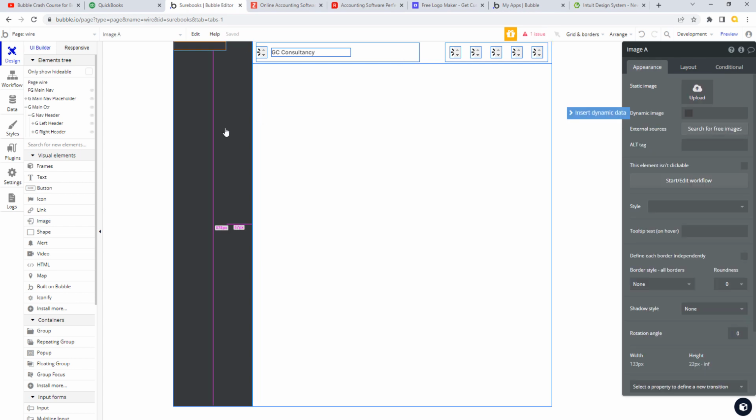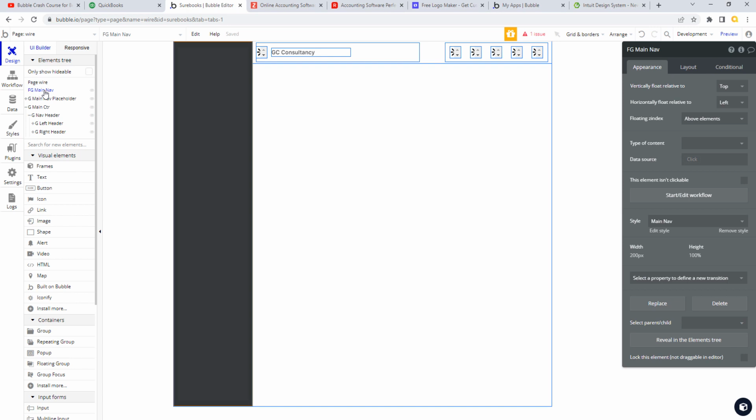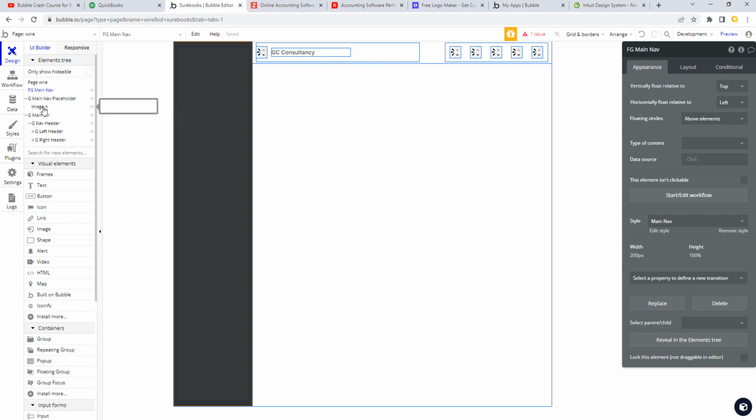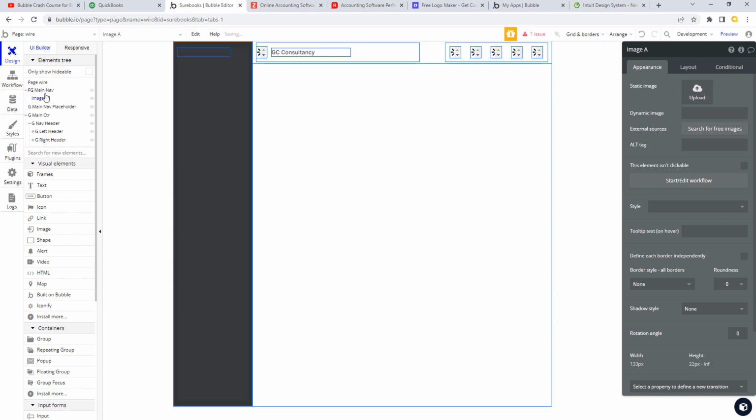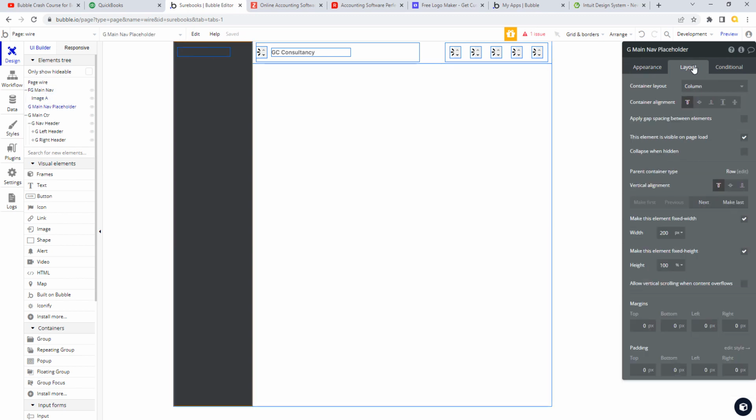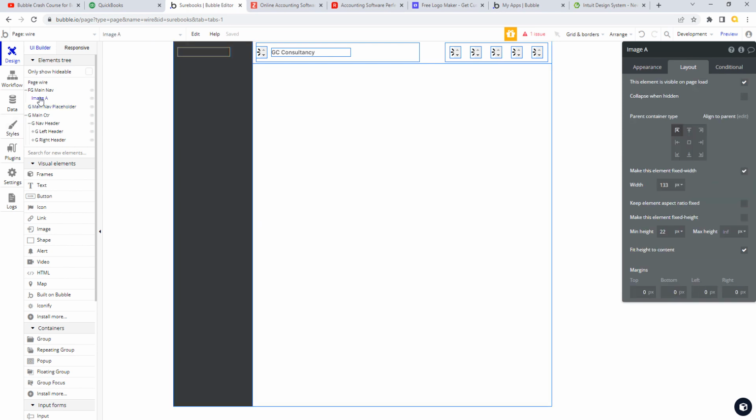Right, we need to actually fire that off onto there. Main nav placeholder has now got something in it. I really love this drag and drop, so you can drag it from one group or container to another. I really like that. Okay, so let's select the image. There we go.